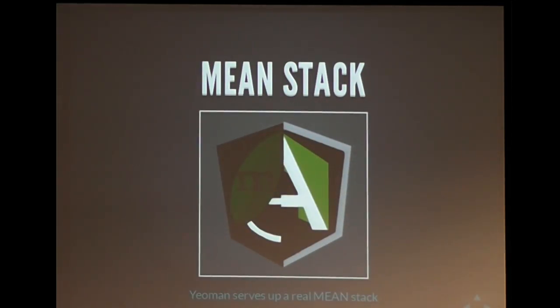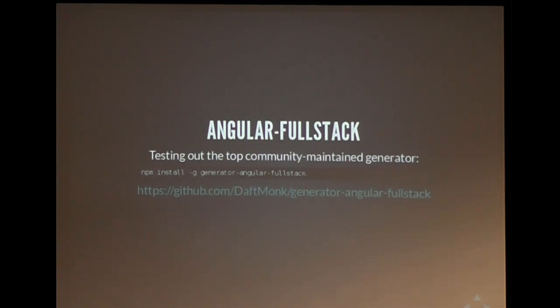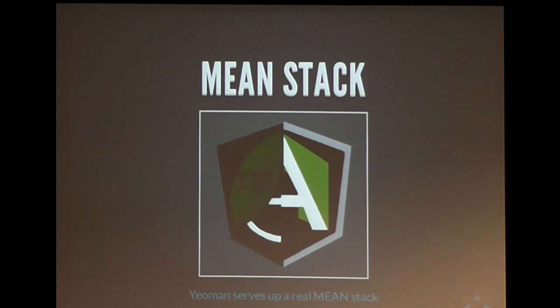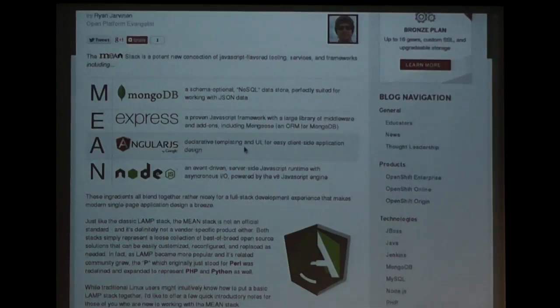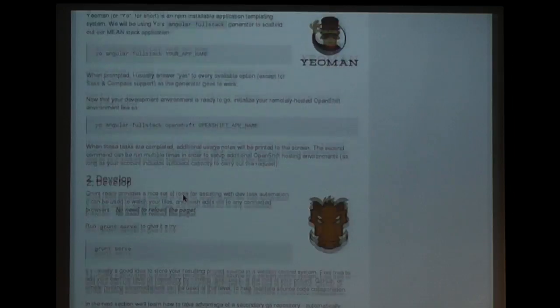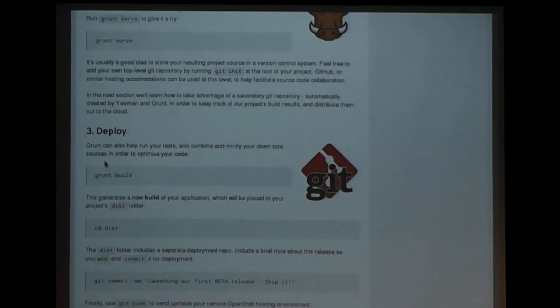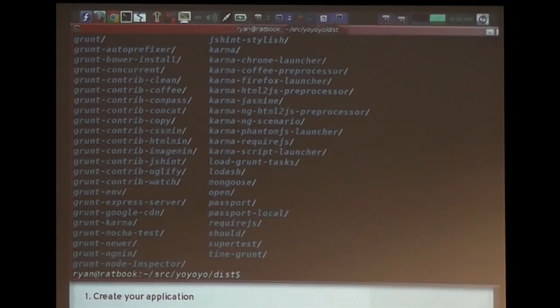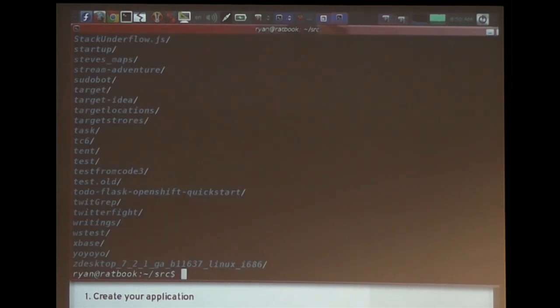So this Angular full stack generator generates what is commonly known as, or maybe not so commonly known as, a MEAN stack application. MEAN stands for MongoDB, Express, Angular, and Node.js. I have a blog post on this if you're interested in more detail. I break down all the pieces and how to install each of these chunks, how you can do your development work, your deploy work, and even do some scaling of your Node.js services as well. So I'm going to take a step back and actually run this generator.